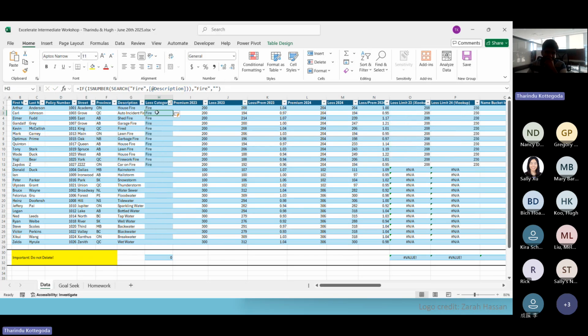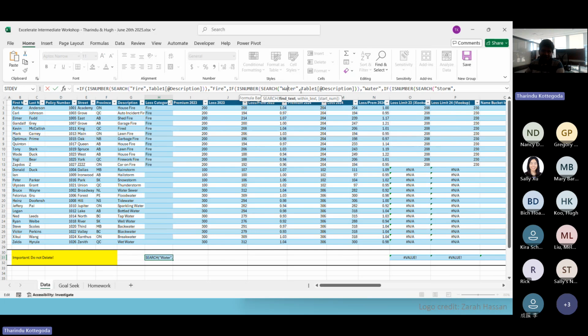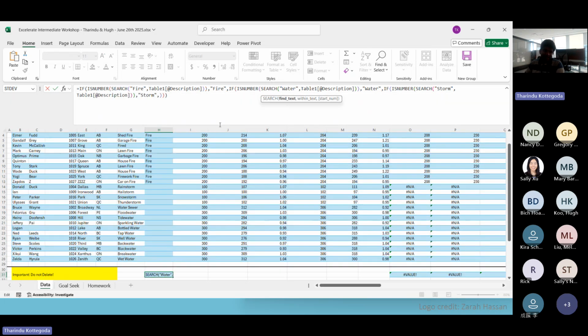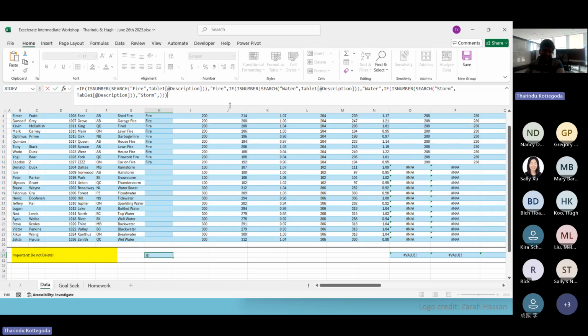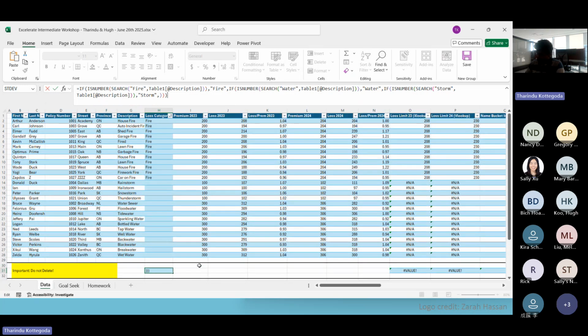And then I have my loss category, it's going to say fire. And yeah, so that's kind of how that works. This is just doing the same thing for water and storm. That's all it is, but I'm not going to go through that. You can figure that out on your own time.